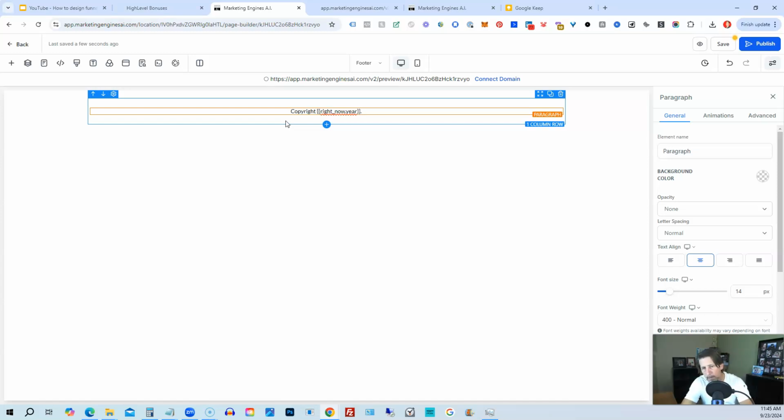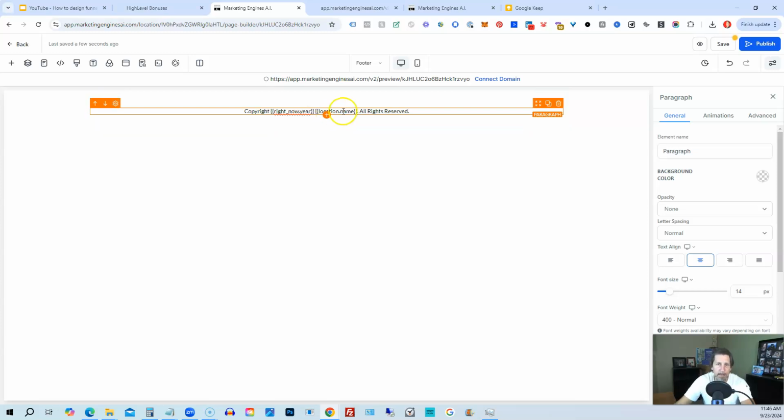And we can give it the name, or we can put just a blank space, and then we could use the location name variable. That's going to put the name of the sub account in here, and then period, and then all rights reserved. That's pretty typical in a footer. And we might have that below our menu. We might have like a little mini menu above this that usually I'll just do in text as well.